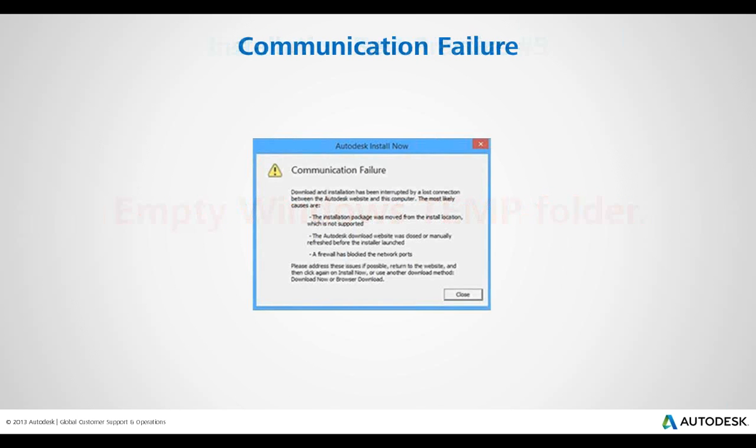All right, let's move on to another common error that we see. Communication failure. This can happen when you're using either the install now or download now methods. Those both use a download manager to download the install files. With install now, it actually installs while it's downloading. With download now, it downloads all of the install files and then starts the install once they're all downloaded. But they both use the download manager.